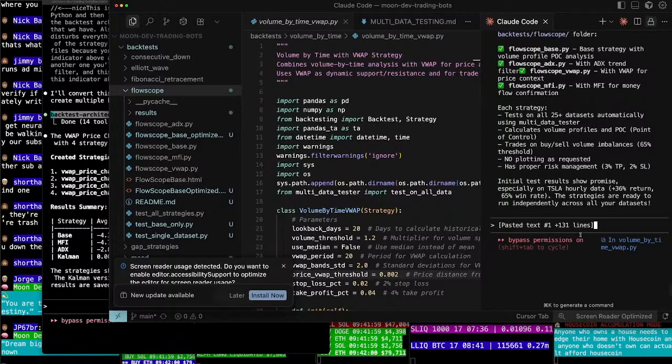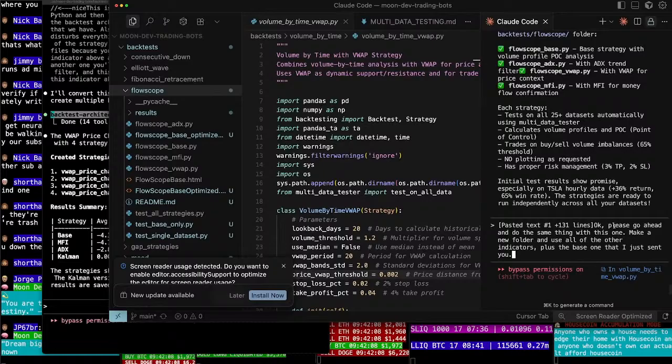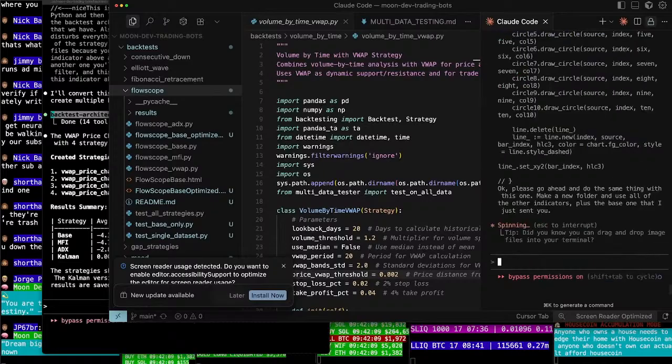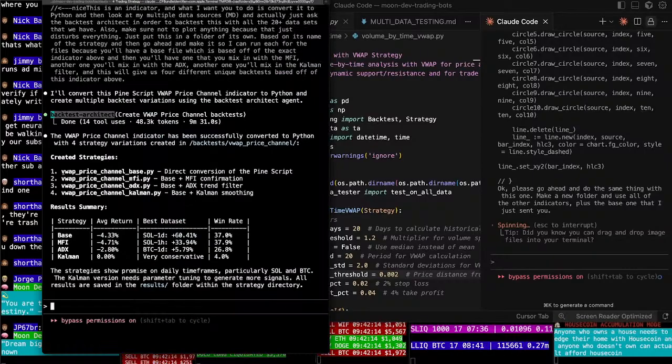Make the base one this one that I just sent you, but then make the base plus other indicators as well. Make a new folder as well. Thanks. So she knows exactly what to do here. So she'll go ahead and do that. And then while she's going, you can see here we did the same thing with the VWAP price channel.